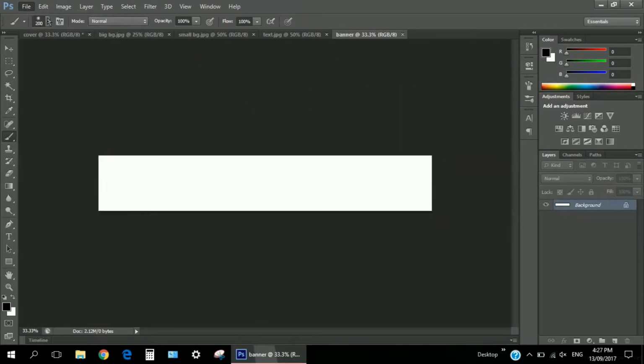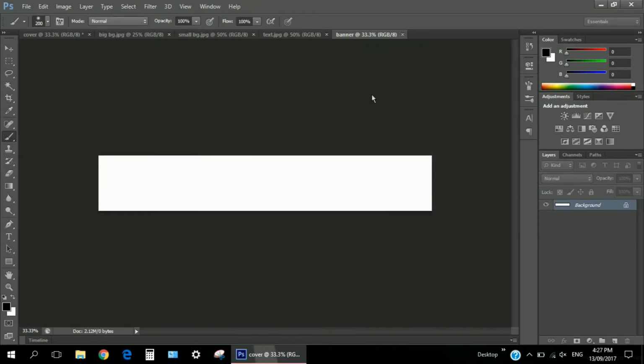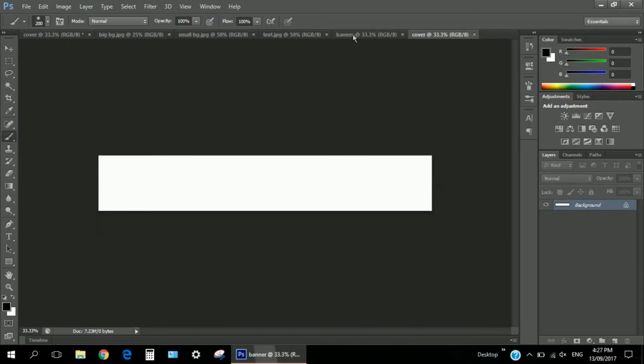You want to go File, New. Width is 2120 again, and height is 1192 pixels, and 8 or 16 bit again, and name this cover. Keep it white. Okay, so you have these 2 blank rectangles.